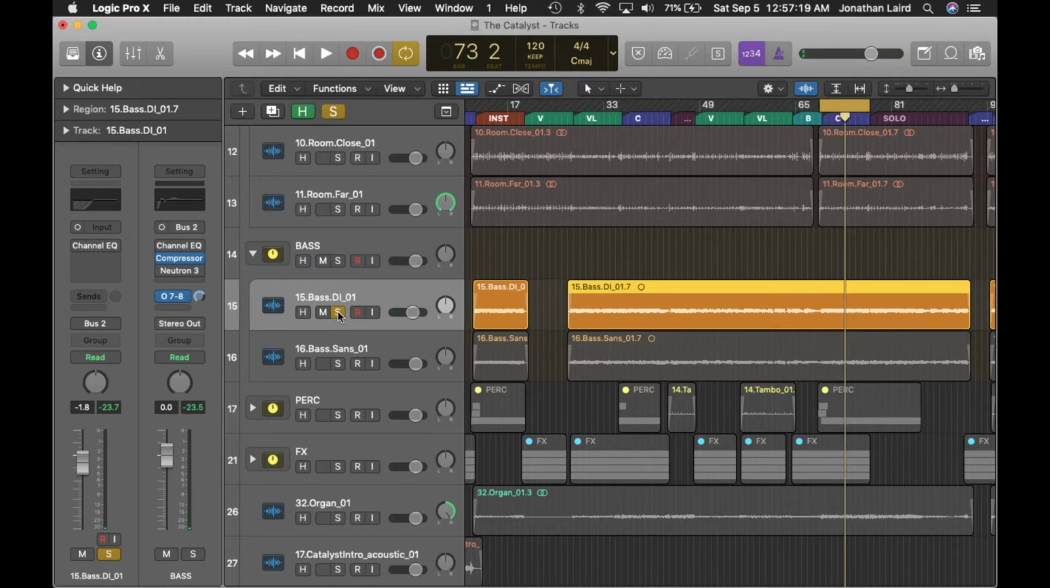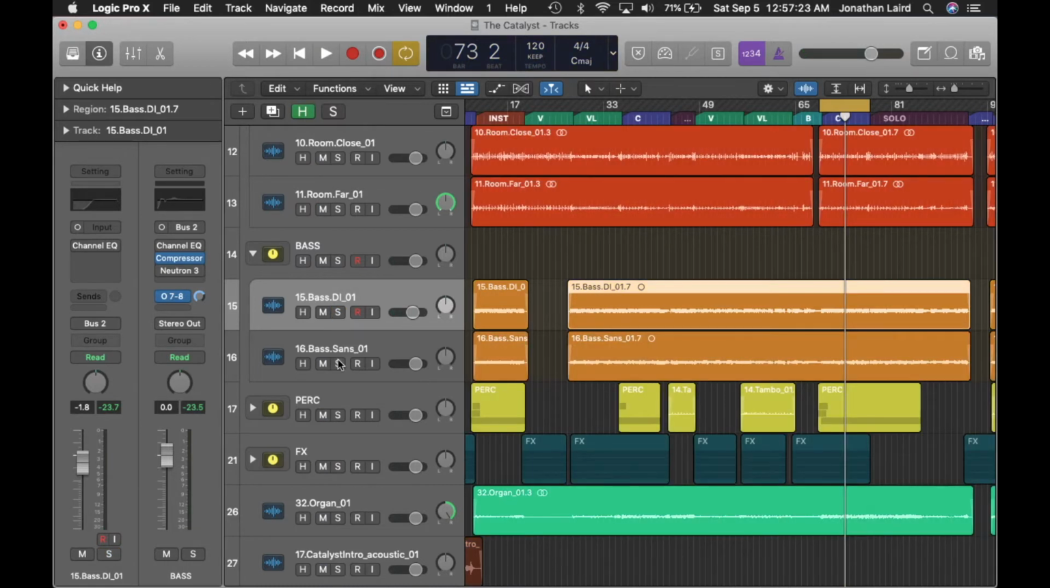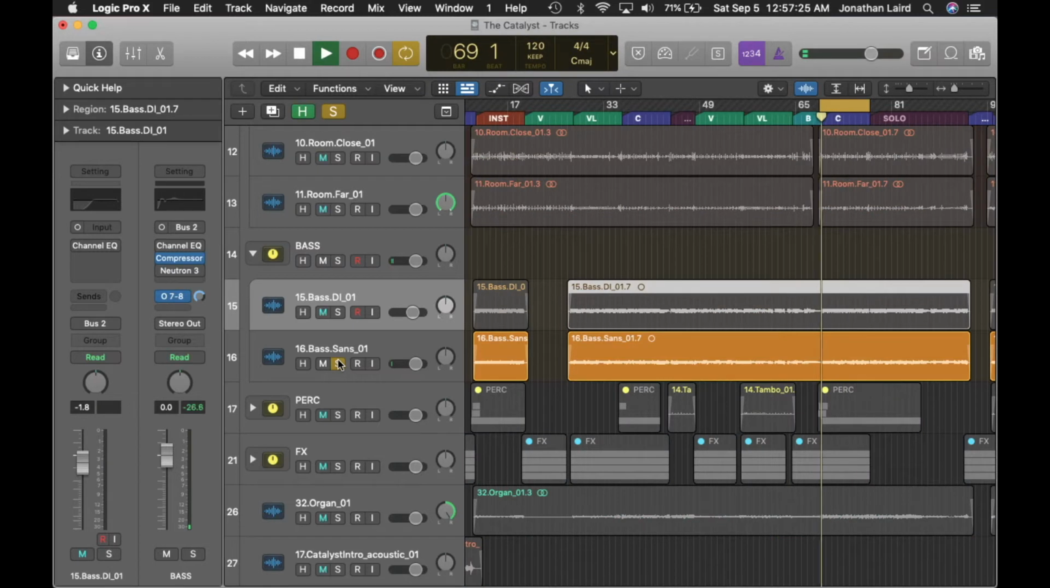Okay, it's relatively bright, it's got a lot of attack in it. Now, let's go to our Sans amp. Now that's where a lot of the grit, the distortion, some of the fuzz is coming from. So we're going to take advantage of both of these and emphasize their characters in completely different ways.